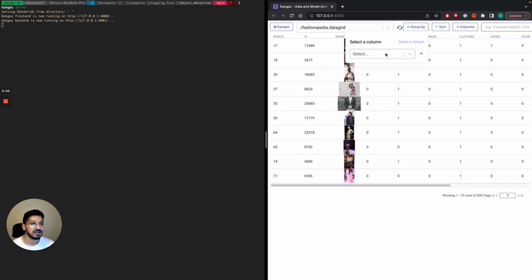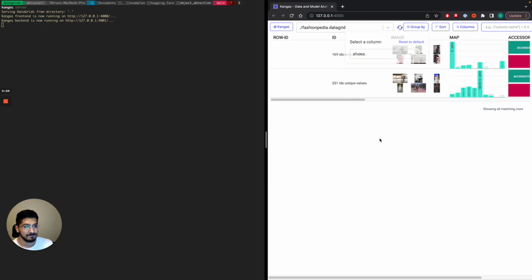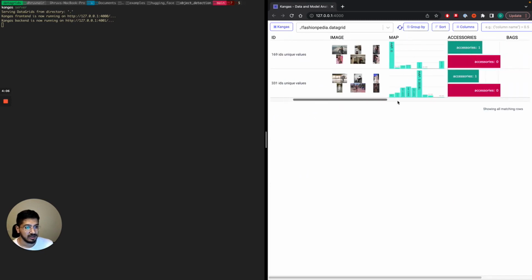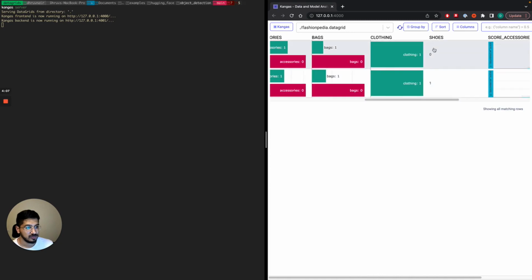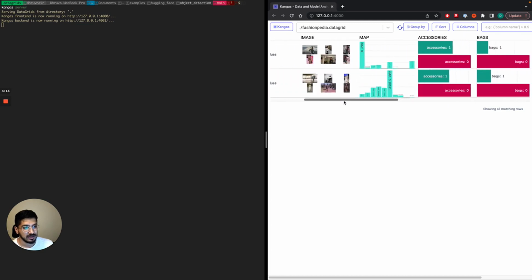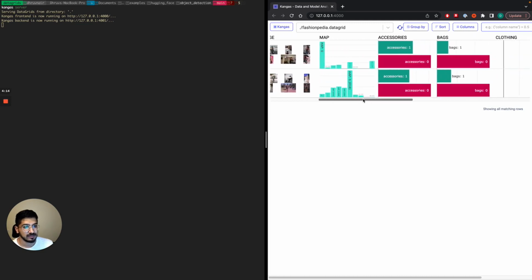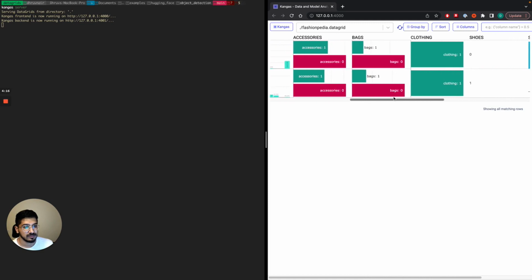So in order to figure that out, what we would do is select a column to group by. So we group by shoes. Okay. And we can see we have two groups. So we have a group with no shoes, and then we have a group with shoes, right? And then all the columns in the grid will update into these nice bar charts to show the distribution of the other elements.